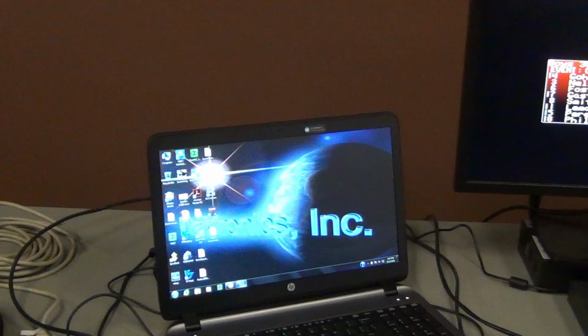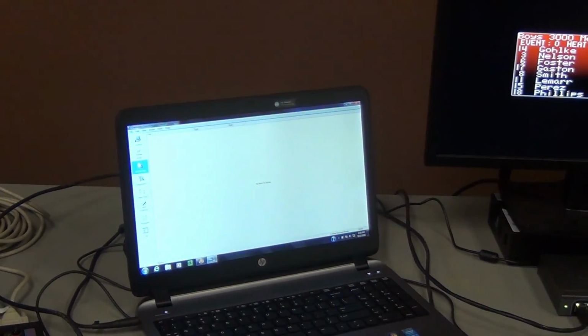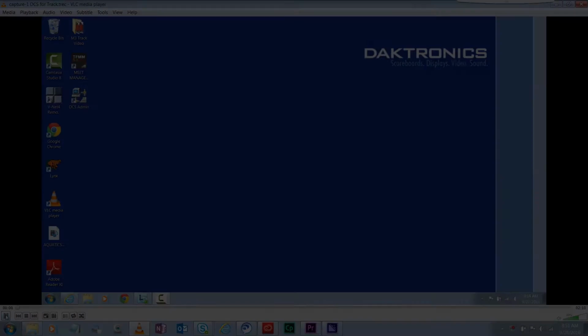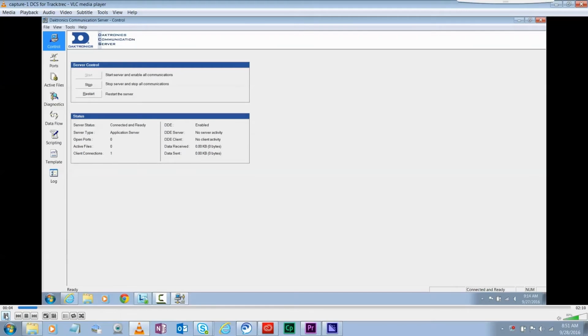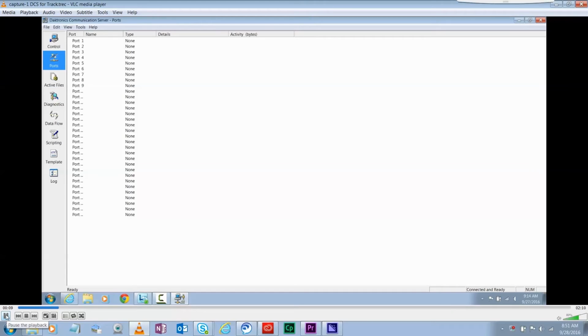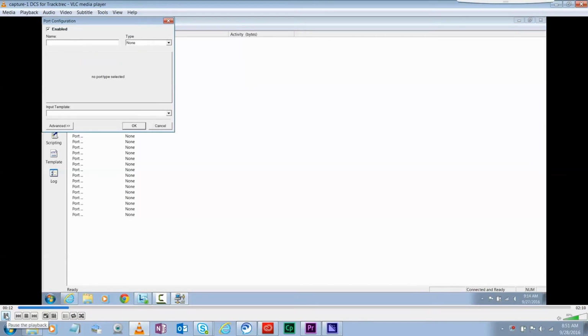Next, we need to come over to the show control laptop and set up Daktronics Communication Server in order to send those results to the display. So once DCS is open, we'll choose ports. We'll configure port 2. We'll name it Hy-Tek. Our communication method is network, so we choose UDP IP socket. And we're going to receive that on port 20,000.